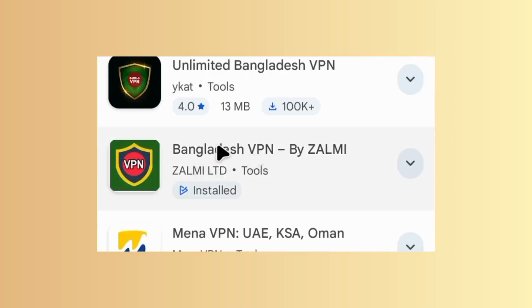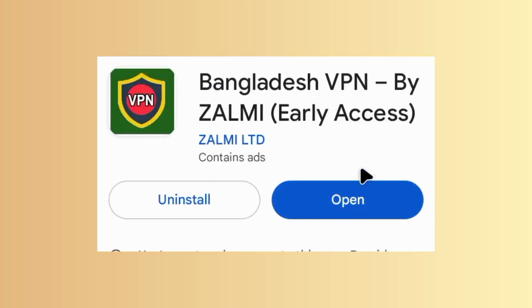And you pick this one. Among the presented, you pick this one, Bangladesh VPN. Make sure to install the right app. Make sure to take note of the app name and also the app icon.